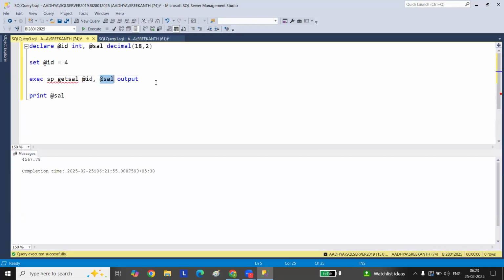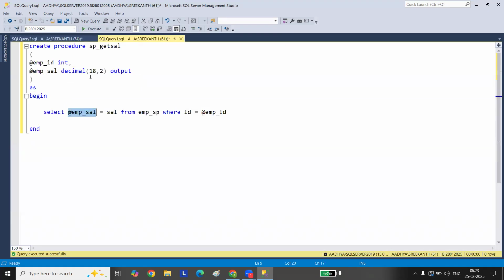Or else you can do it like this also, because you are defining @sal as an output parameter, you are passing it to that stored procedure, so that this value will get replaced here. Will get replaced. You can understand it like that also. Okay, so this is how, now you have seen.